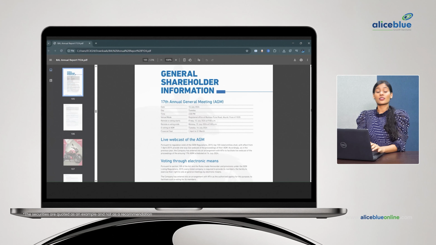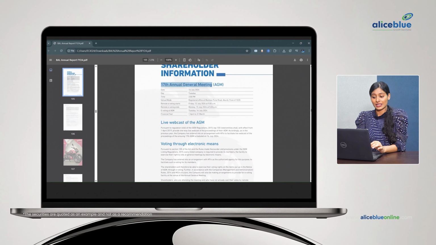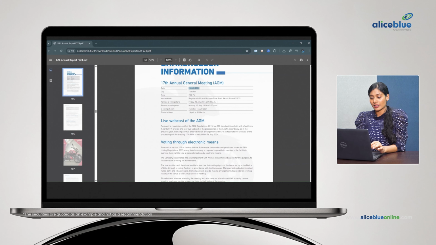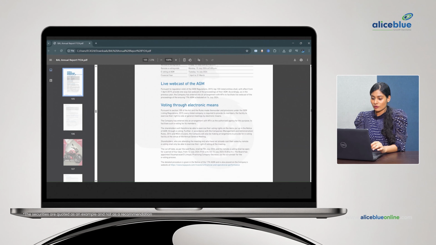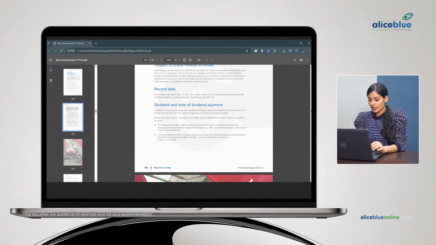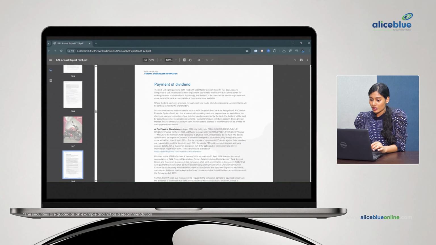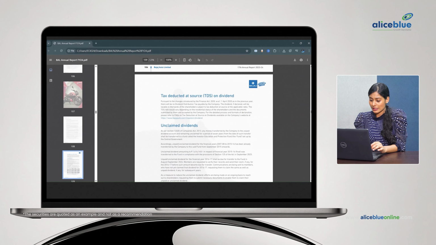Now if we come to the general shareholders information, we can see everything about the 17th annual general meeting, such as when it will be conducted, where it will be conducted, and all the additional details. There's information about the e-voting, their financial calendar. Then if you scroll down, we can see the dividend information, which is 80 per equity share. And if you scroll down, you can see more details about the dividends.